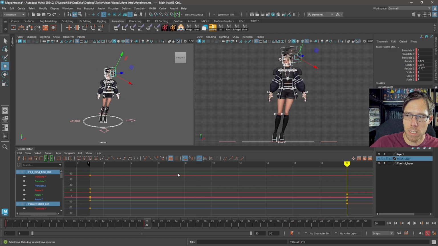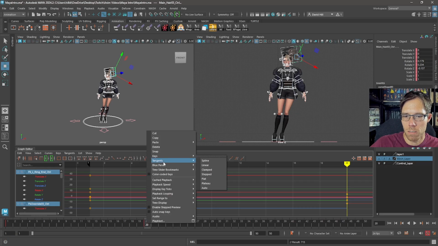You can also change the tangents, the setting for them, in just the keys without actually going into the graph editor. If you'd like, you can go to a key, right click it, go to tangents, and you have your options here. Once again, usually I just use stepped and auto. If you wanted, you could go to, say, spline and adjust the curves of your tangents manually, but personally, I only ever really use auto and stepped.